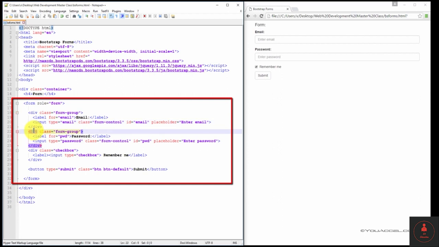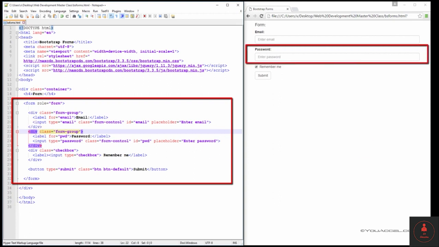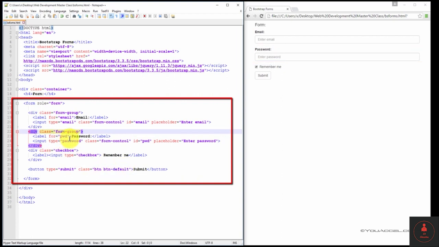Next, we have our div element set up for the second input, which is password. Most of the code is the same as the previous input. Do note that the type has changed to password, and the ID has also changed to pwd.